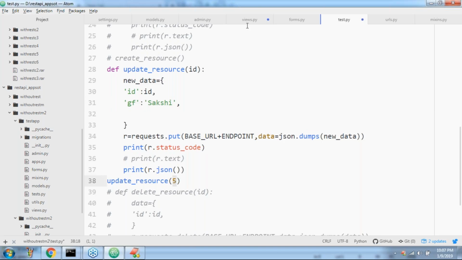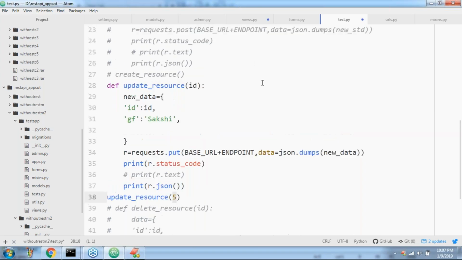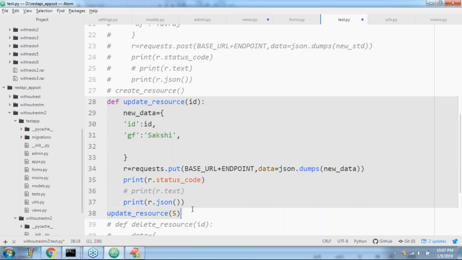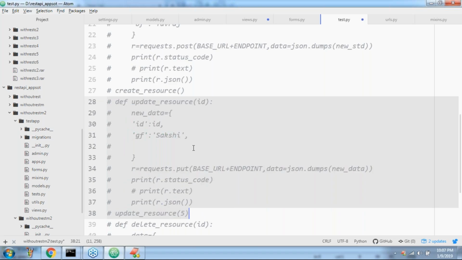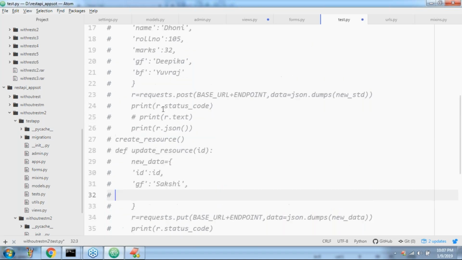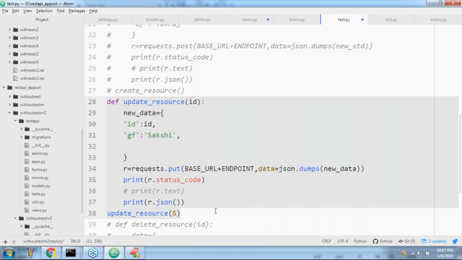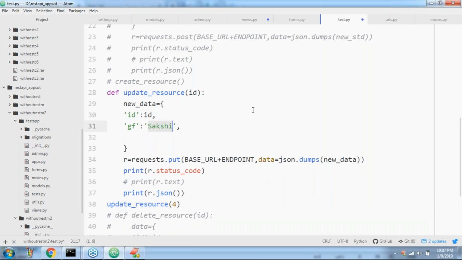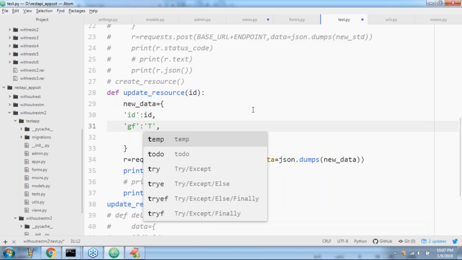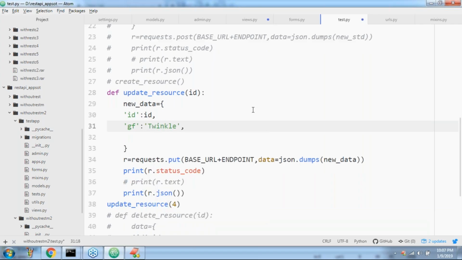One minute, sir. ID 5, was the record inserted or not inserted? Can you please confirm? Not inserted, right? Yes. Okay, so assume I will change that. No problem at all. Since it is not inserted, let me take 4 instead. Akshay instead of Sakshi. Here I'm taking Twinkle. Twinkle Khanna, right?